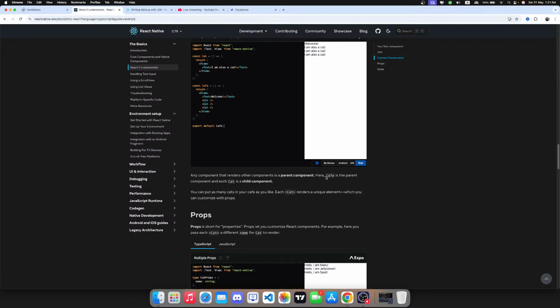In this case, cafe is the parent, and cat is the child. So we're calling the child from the parent function or parent component. You can put as many cats in your cafe as you like. Each cat renders a unique element which you can customize with props.